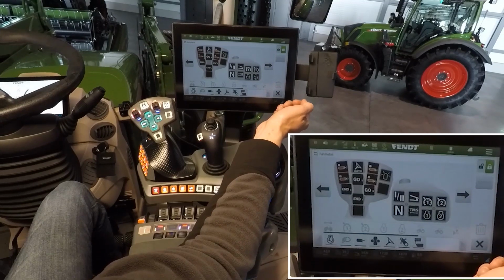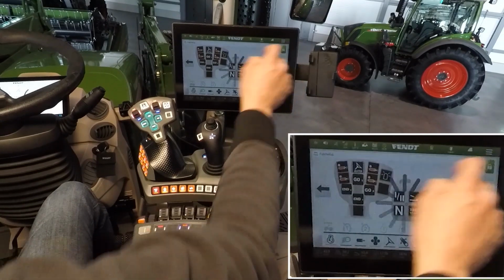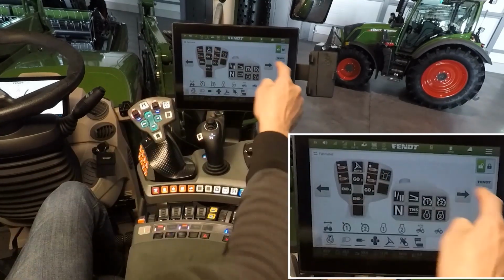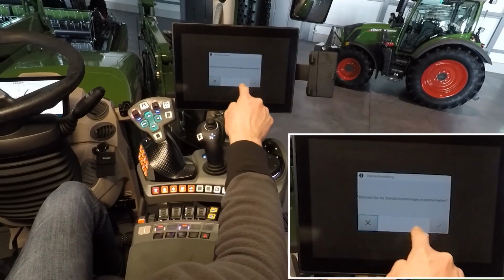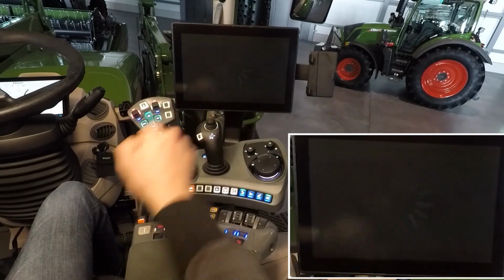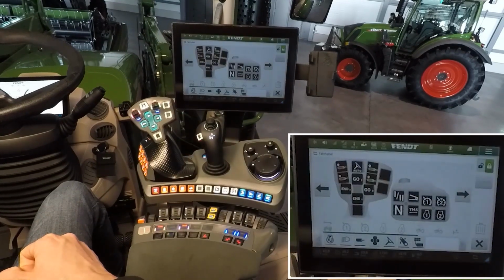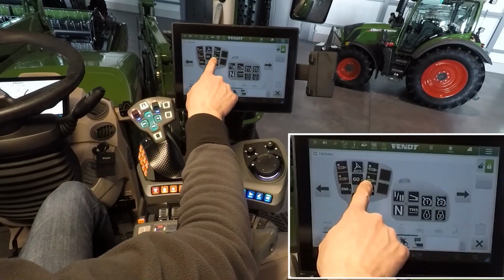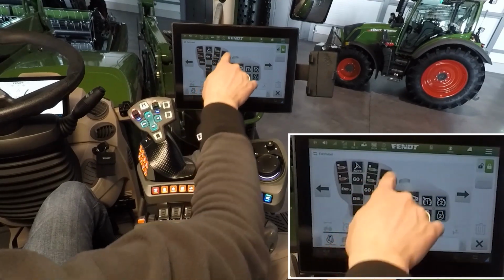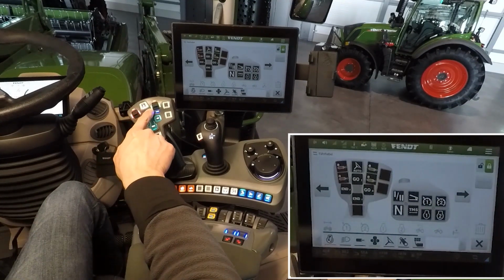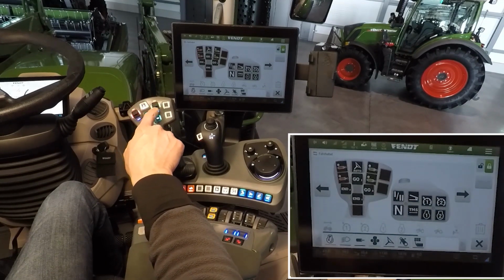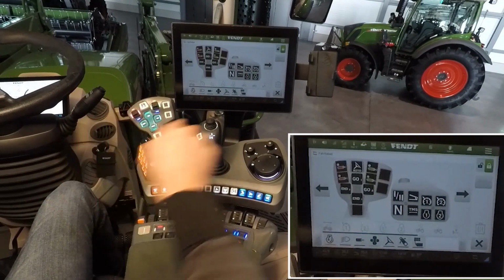How to restore? Unlock here on the right side. Use the button with the Fendt logo. Yes, I like to restore it. And now you see the green valve, and these buttons are free for the driver's setting, and as well here on the lever you see the green color which shows you the green valve is back on the joystick.